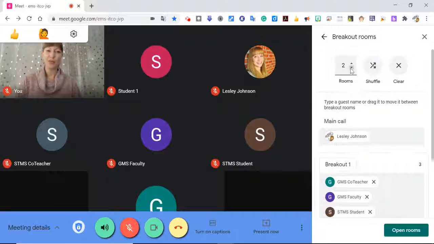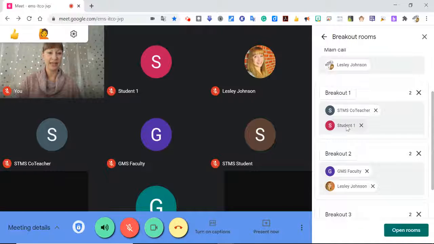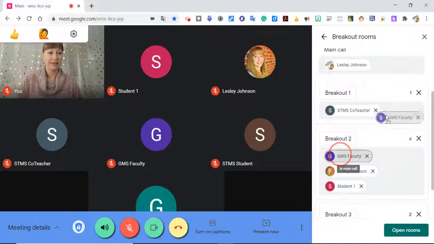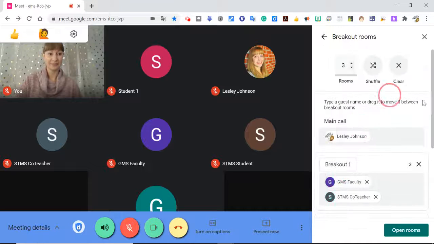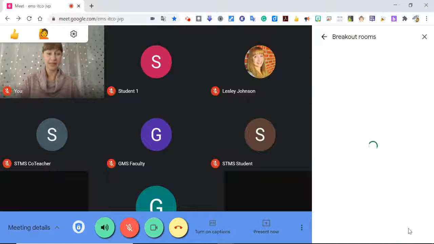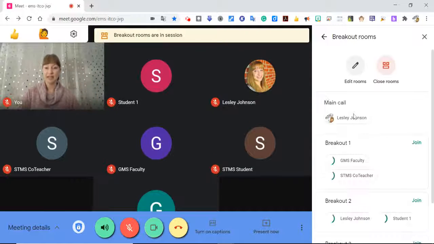If I don't want that, I can increase the size of the rooms, and then I can move students as needed. So if I need student 1 here and GMS faculty up here, you can just drag and drop as needed. Once you have your rooms ready, you can go ahead and select open rooms, and then it's going to say that breakout rooms are in session.